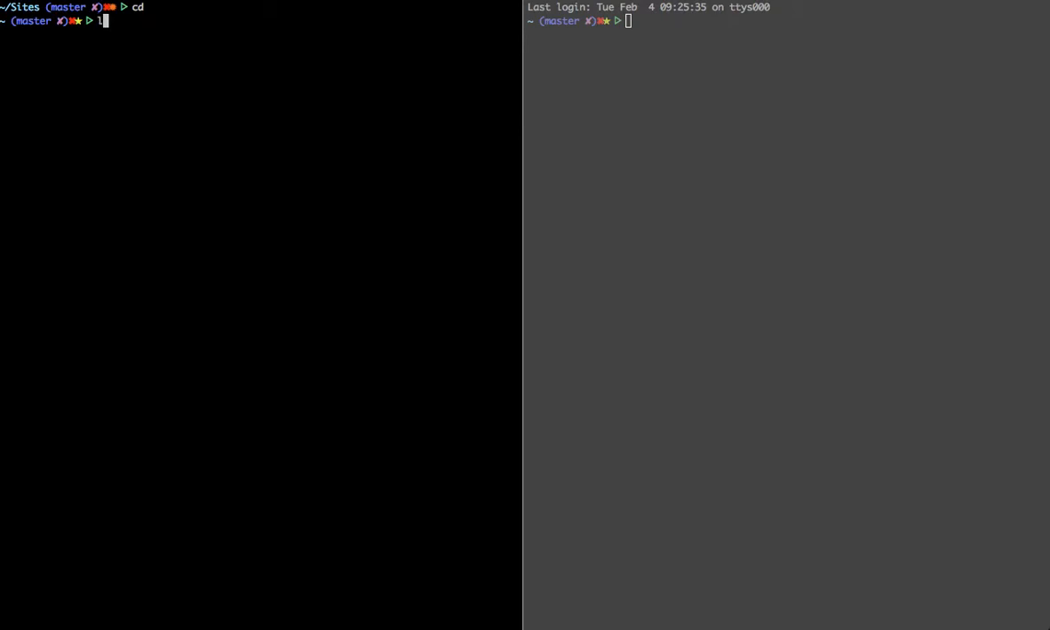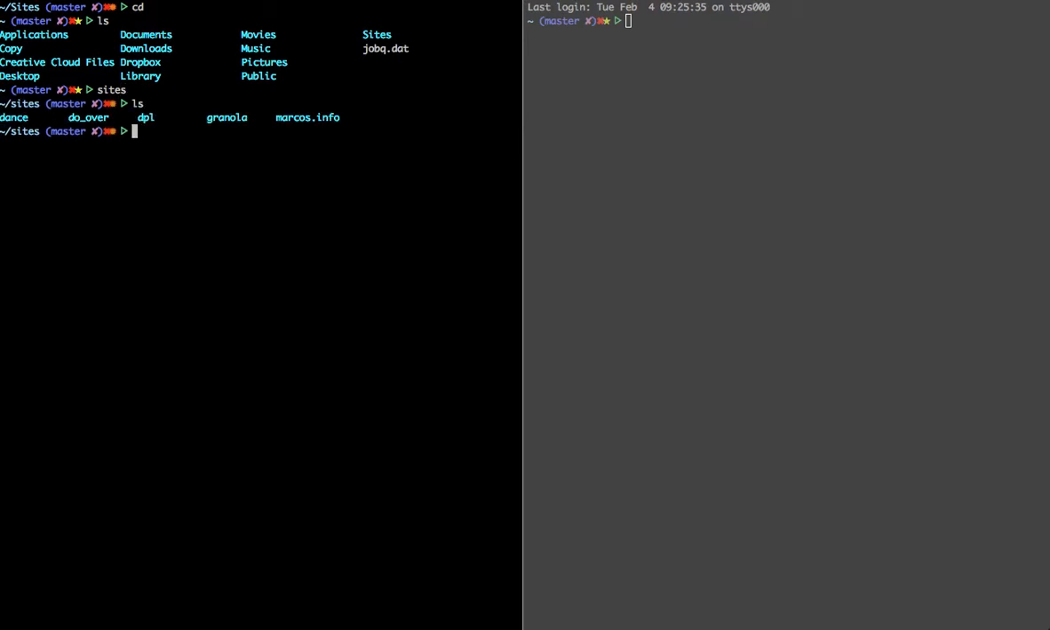I like to work out of my sites folder, so I go into sites. The cool thing is it's not case sensitive, so you can type sites like that or like that. It takes you to the same place. So I'm here, and let's create a new Rails application. You do that by running rails new and let's do wintertime.